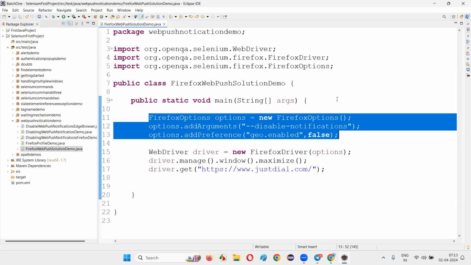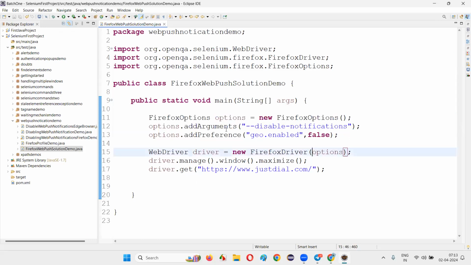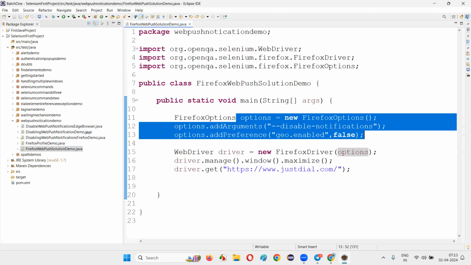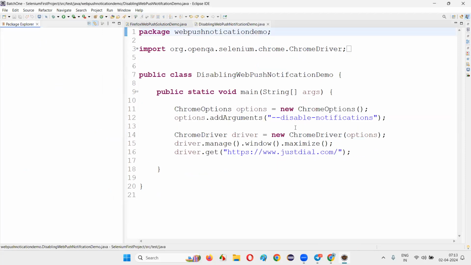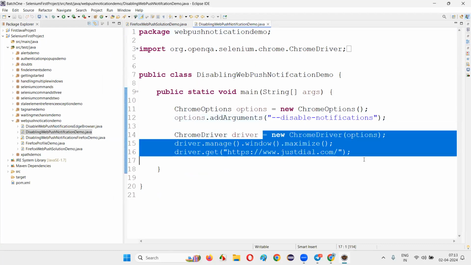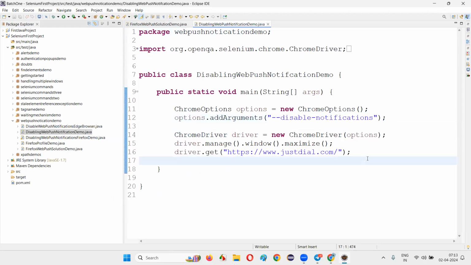The focus point here is that when you open the Firefox browser, you should not get that web push notification. You understood what a web push notification is, na? For the Chrome browser, if you have seen the demo on that day, where Chrome disables web push notification, I didn't do geolocation, but simply mentioned hyphen hyphen disable notifications, and that web push notification was gone, right? Yes, for Chrome.